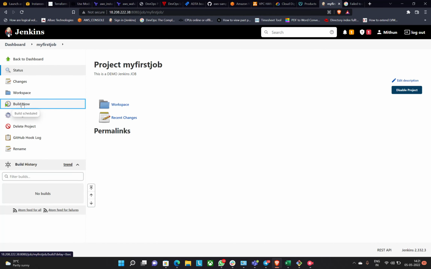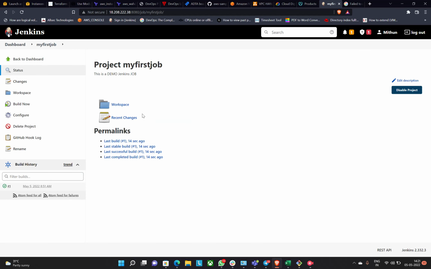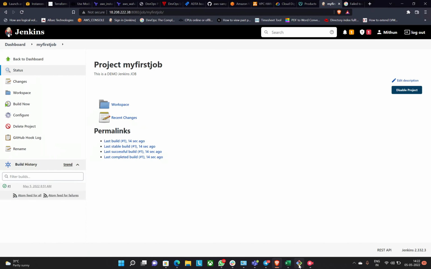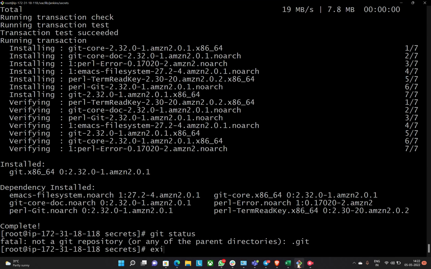Okay, now you come back to this job. No need to build actually, see, I have manually built. Now it is saying success. So the build is successful and it's because of webhooks. But this should not be done manually. The build should automatically trigger whenever I am pushing some changes to the repository. So let us do that.